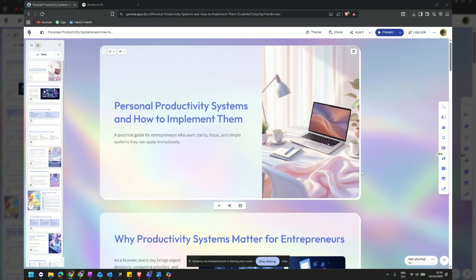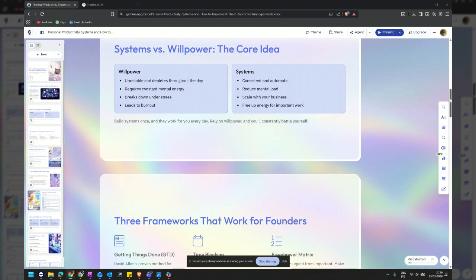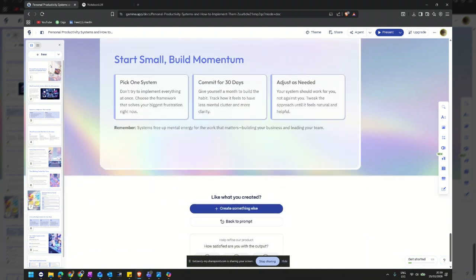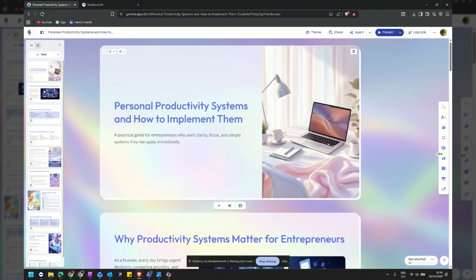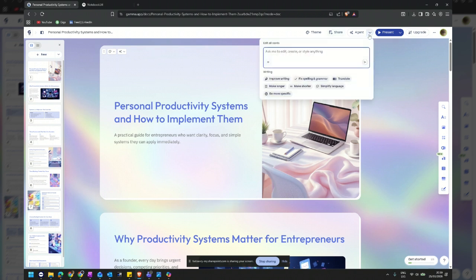For example, this presentation was made by this tool, by Gamma, in like 1 or 2 minutes, basically from one prompt I wrote. I wrote a sentence on what I want to do. This is really, really good. And for example, there's also really good things you can change here fast as well.